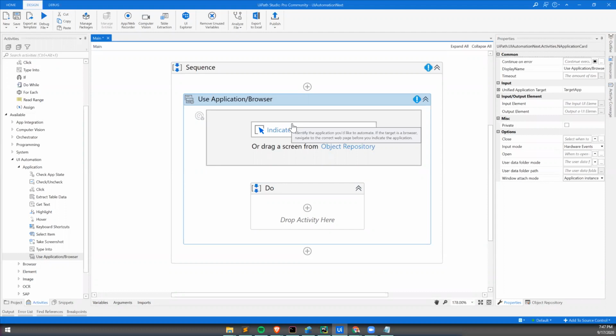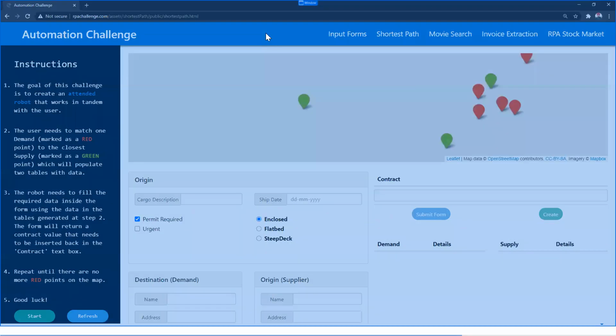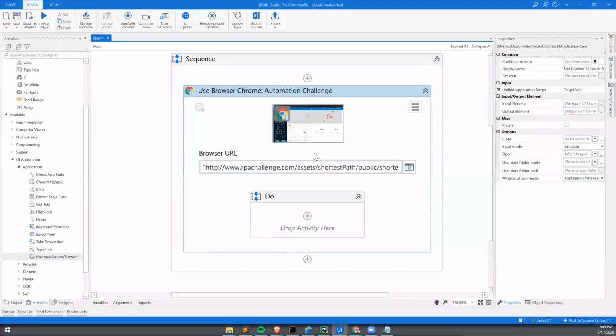So again, here is the first difference: now there are no multiple activities for application and browser. We only have a single activity that can identify whether we are working on an application or on a browser. So in here, I'm going to indicate our browser automation challenge. And right off the bat, the first thing you can see is our activity was able to identify that we are indicating a window. It is evident from the top of the screen. So I'm going to click here, and this activity got modified to be used as a scope for a browser. You can see the browser URL now, and this activity is also telling us that we are using the Chrome browser.